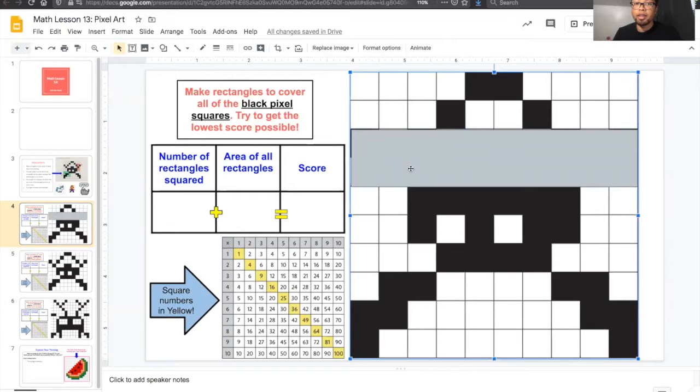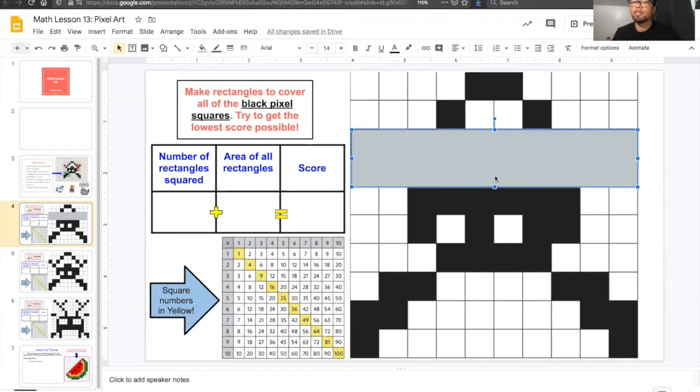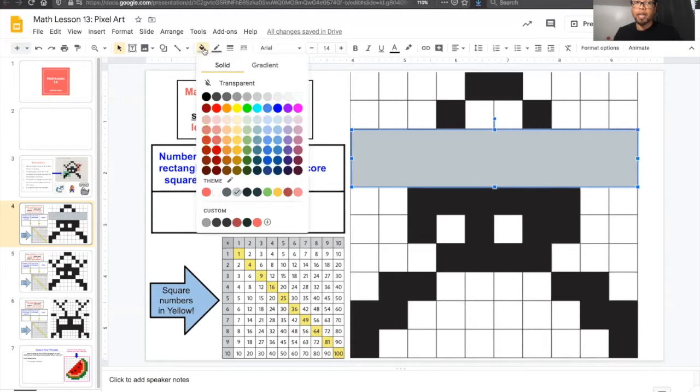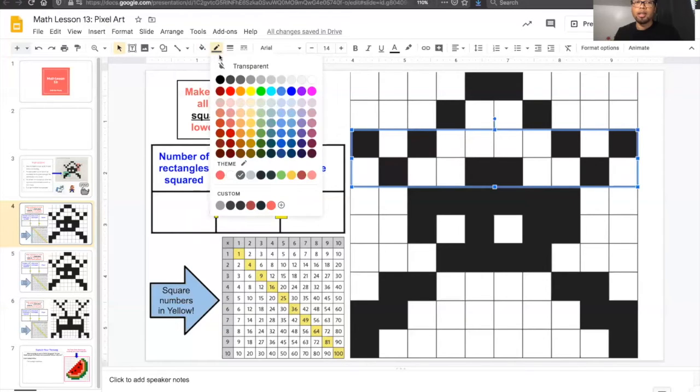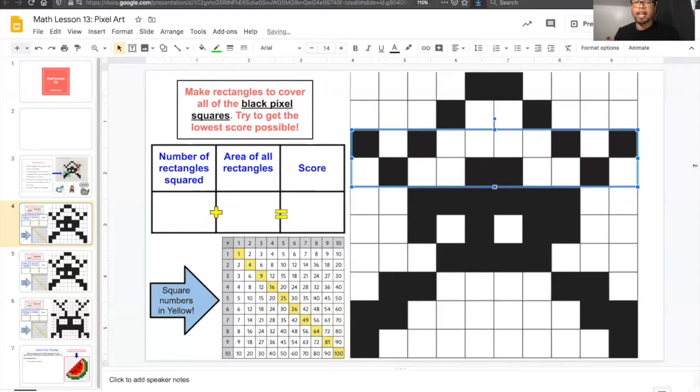I made a rectangle, but the thing Mr. G notices already is that this rectangle is very difficult for me to see what is underneath so that I can count up what my score is going to be at the end. So when you make a rectangle, you're going to click it. You're going to see this paint bucket right here. It's called fill color. You're going to click the paint bucket and make it transparent, which means no color inside. So now I've made it transparent. The last thing I want to do is choose a fun color, maybe a bright color like green, so that I can see the rectangle I drew. So right here, now you can see my green rectangle.